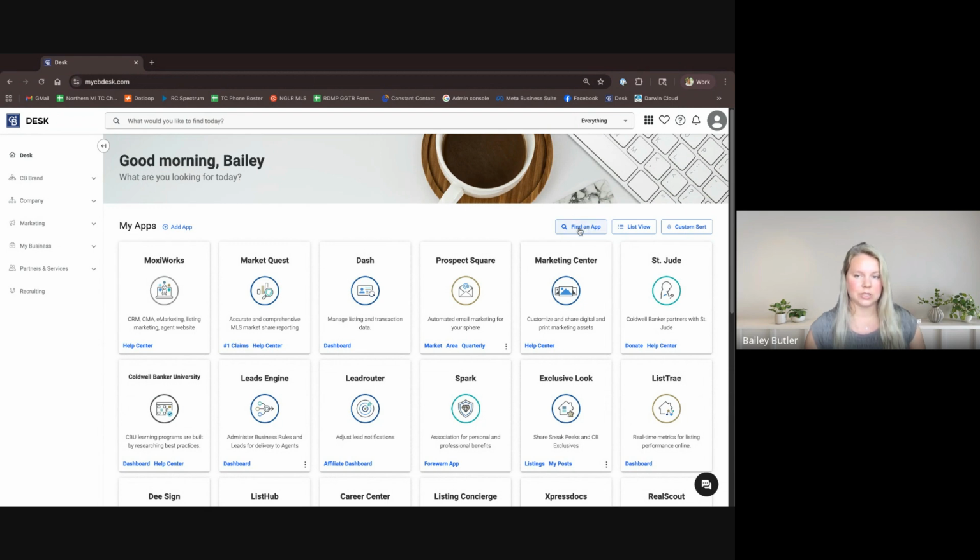And then you can always search for an app too. If you don't want to look through here and find it, you can always just search for a specific app and it will pull it up here as well. So that's kind of the basics there of the apps in the center of the dashboard.